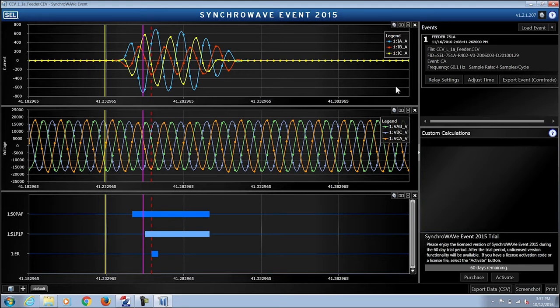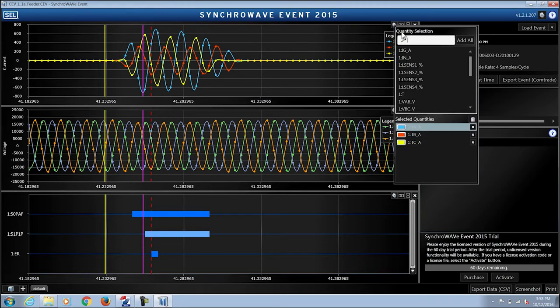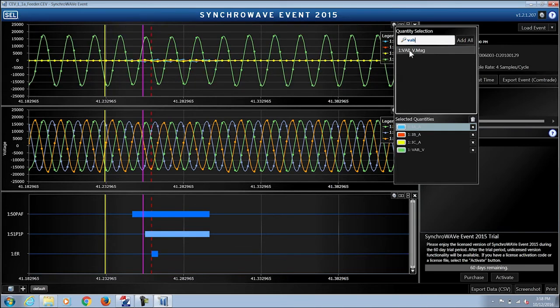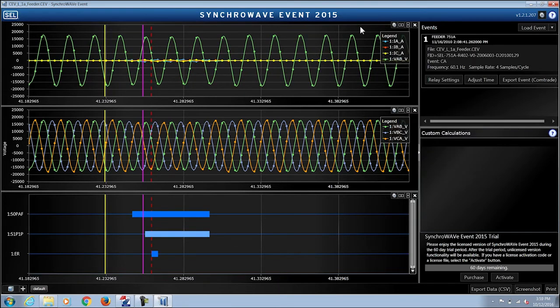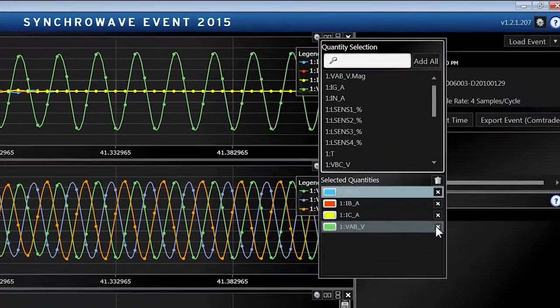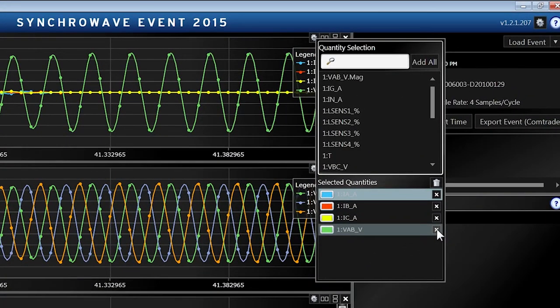If you want to add any additional element to one of the axes, you can click on the Signals to be displayed on the chart icon and add an additional element. If you want to add a particular quantity, you can use the search feature in the quantity selection by typing out the quantity and adding it to the axes. If you want to remove a quantity from an axis, you click on the X under the Select Quantities.